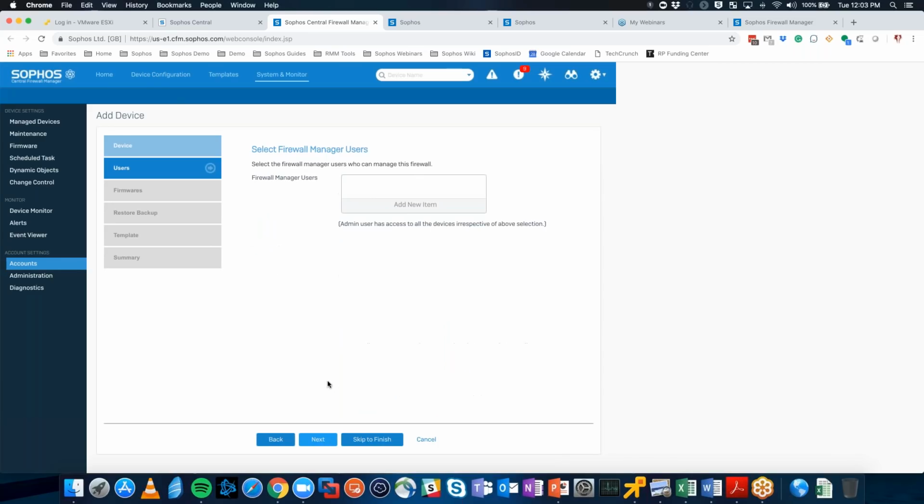So at this point, we're going to select Next. We can select the users that can manage this device. I'm going to go ahead and leave this blank, so I'm going to show you another way in which to do this. If you did want to add one user that has access to this, you can do that as well.